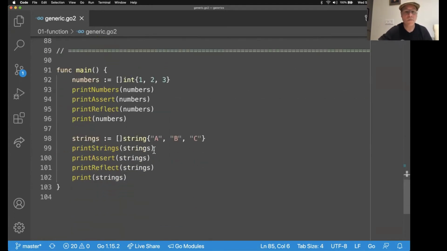So you see in main, I'm going to construct a slice of integers and a slice of strings. And then I'm going to pass that slice of integers to our 4 functions that can work with that slice of int, and then I'm going to pass it to the 4 functions that can work with the slice of string. Remember, print, reflect, and print are generic functions. They can handle a slice of any type.